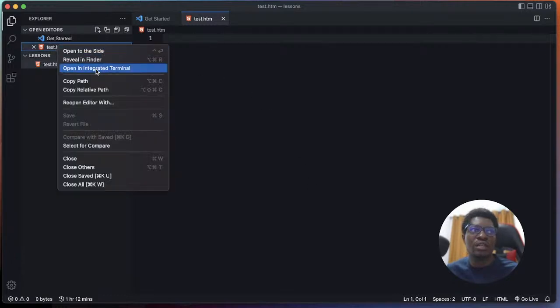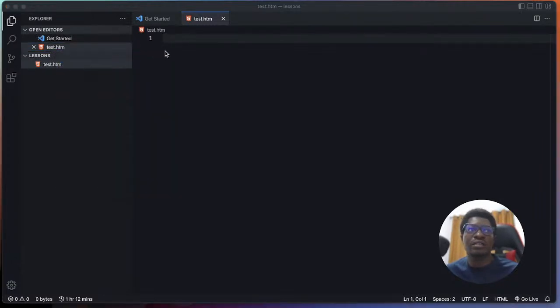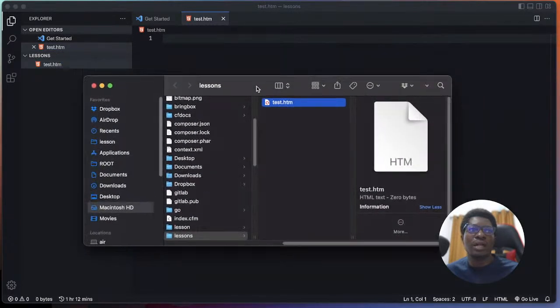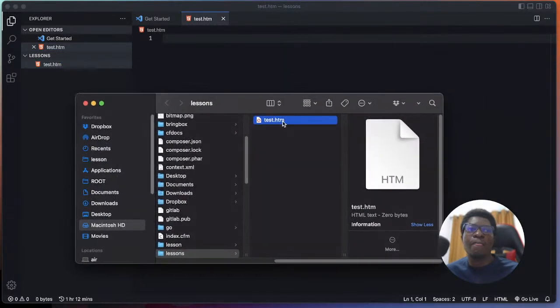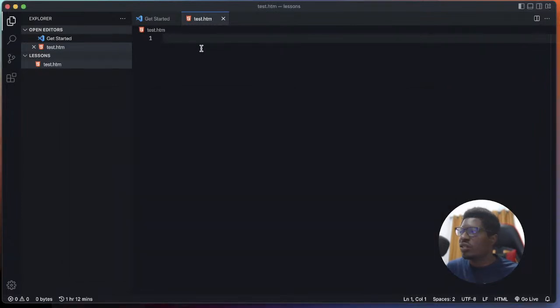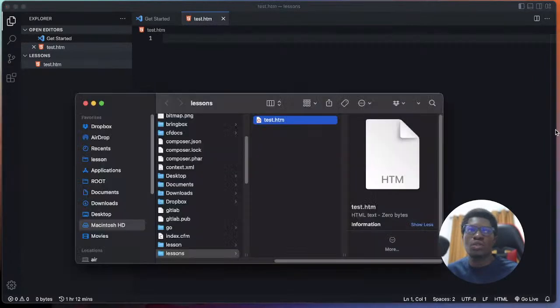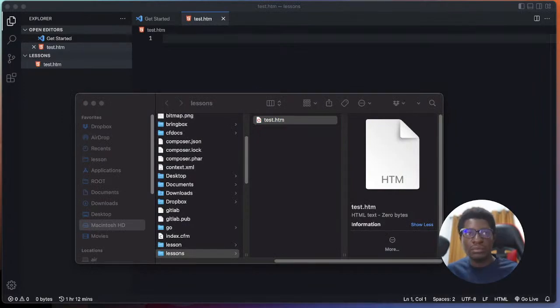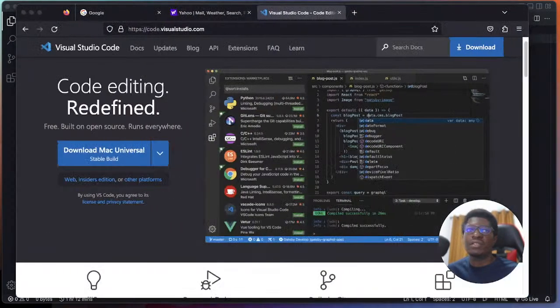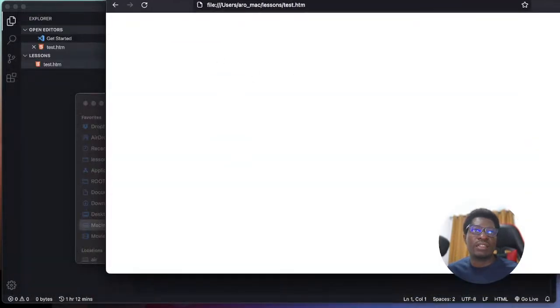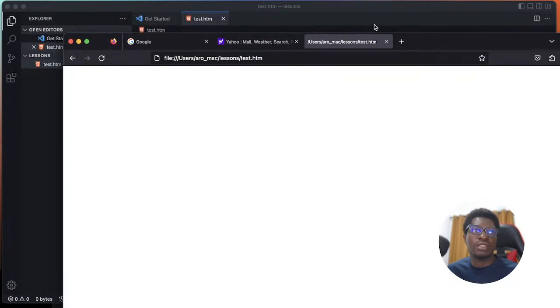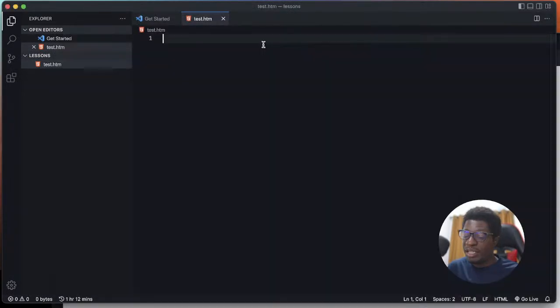I'll just say reveal the file in the folder so that I can see the file that is created. I have it here. This is our test file. So we can go ahead and start writing code. Before I write code, I just want to open the file to show you what we will see. I want to open it up in Firefox. Of course, it's blank, nothing. The file is empty.